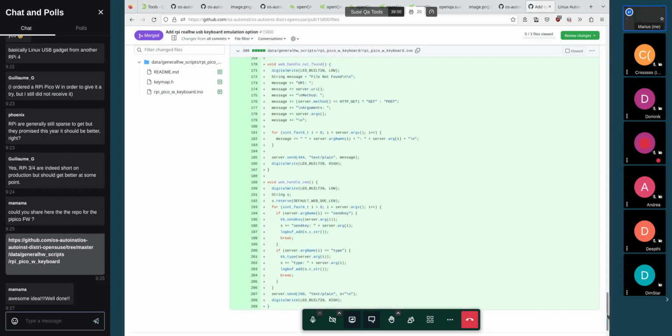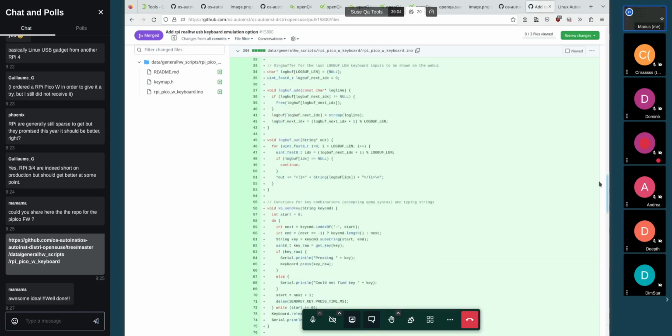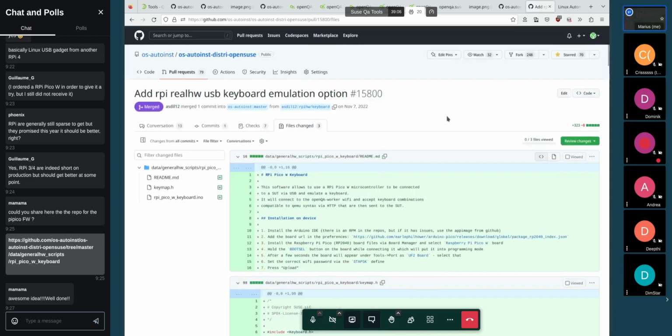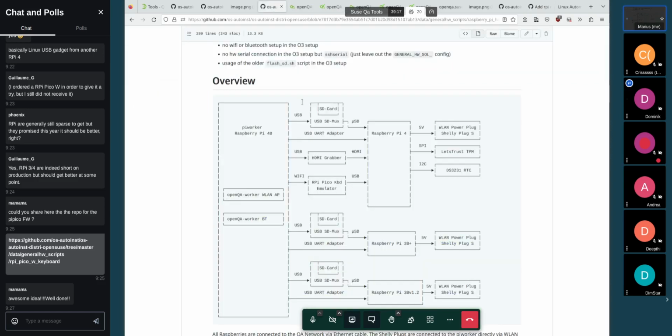Okay, so let me think. Do we need to cover something else? Or maybe somebody could open the main hardware chart again. You mean that? Yeah, this one. Let's see, what do we have also?